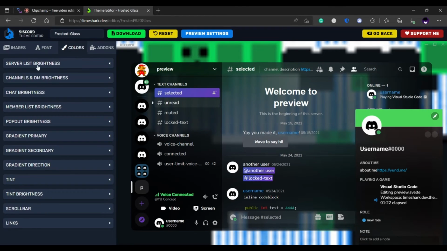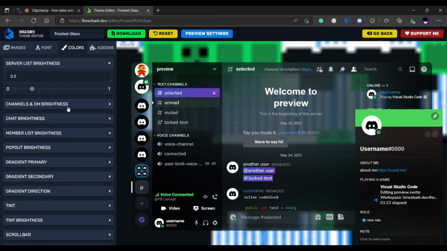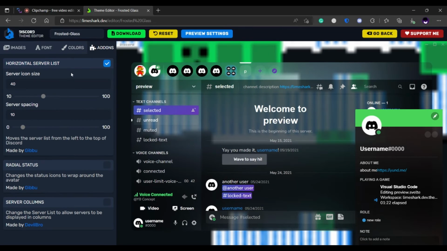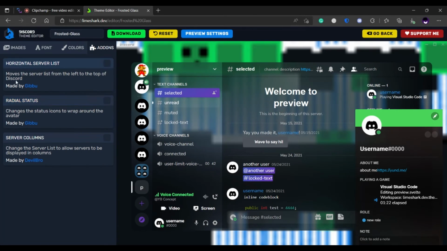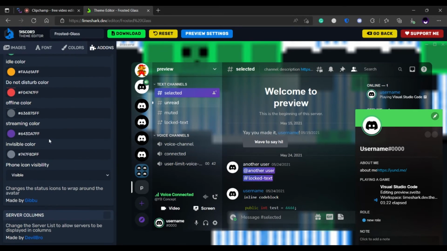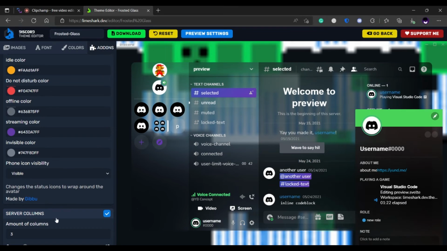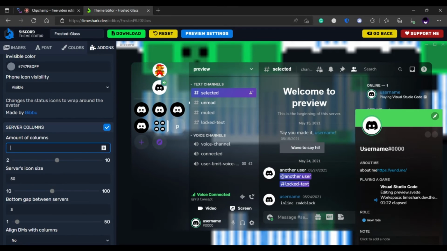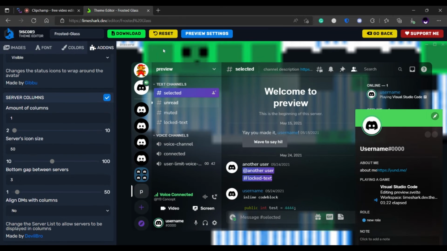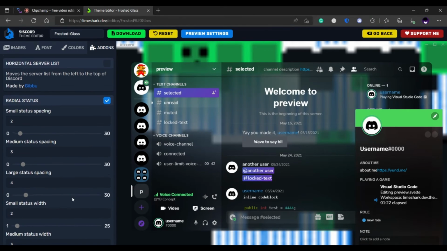And then you go to colors. I wouldn't worry about this stuff. Add-ons. Horizontal serverlist kind of looks weird in my opinion. Radio status is just status customization. I would click on that. Don't change anything. Server columns, you could do more, but I just do one column. So this is what it looks like. The background looks definitely better in my other one because I made this super quick, since I want this to be a quick video. Anyways, it should look pretty sick.